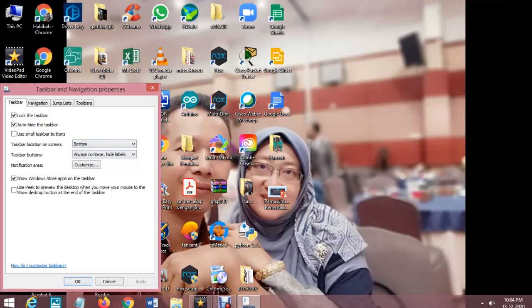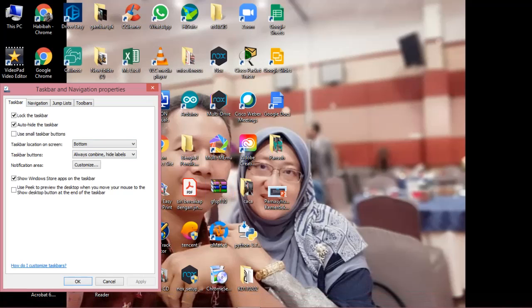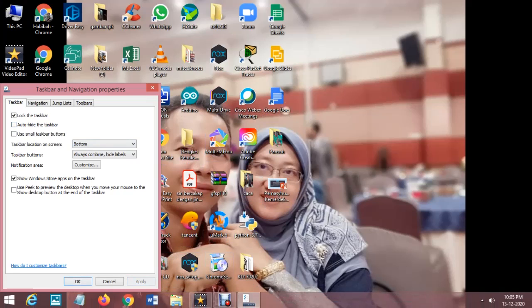And I would prefer the taskbar to be auto-hide, so that I can see the full screen. If you do not want to auto-hide, you can disable auto-hide, where the taskbar will always be visible. Sometimes the taskbar will obstruct the view of the full screen. That's why I prefer to use auto-hide for the taskbar.